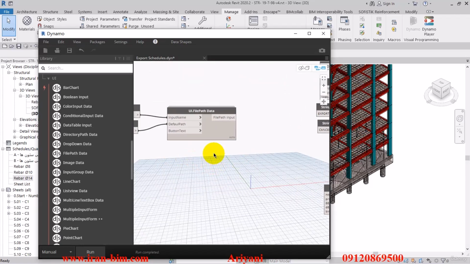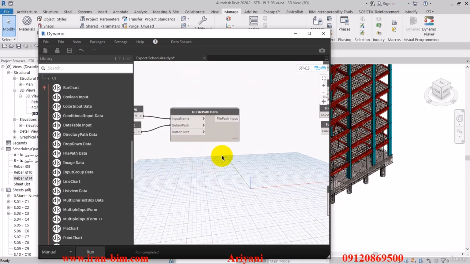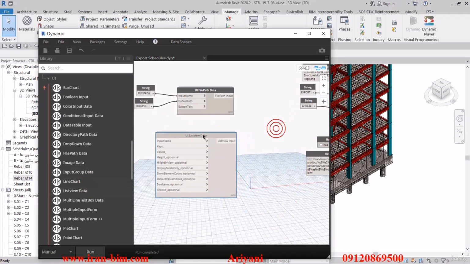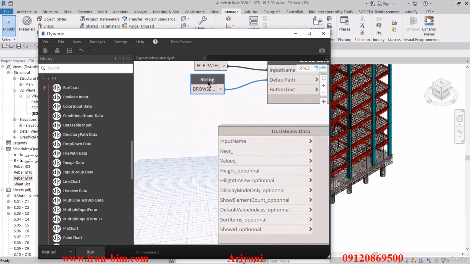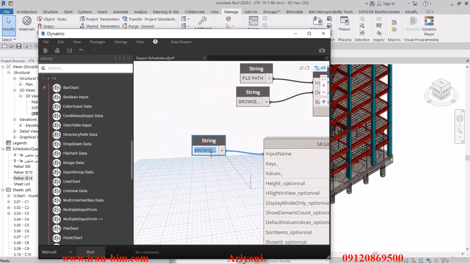So in the next part we want to get the list of the schedules. So I'll go over here to the menu and open up the list view data, and then it opens up like this. So this is going to be our second entry. So here first we need to put in the name for the input name section. So using Ctrl C and then Ctrl V, I'll create a new string and attach it to this. And then for the description of the string, I'll put in a list of schedules.